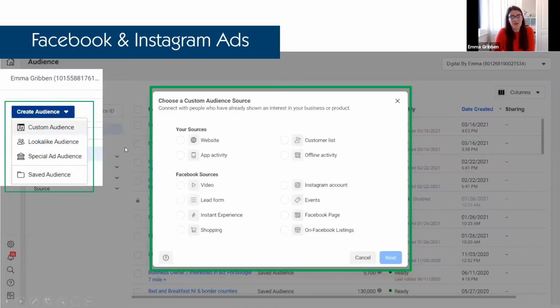When you're in your audience manager, over in the left-hand side, here are the different kinds of audiences that you can create. You can create a custom audience, a lookalike audience, a special ad audience, and a saved audience. Let's rule out the ones you're not going to use. Special ad audience is really only used if you are advertising, for example, on behalf of a political party, or if you have special ad categories, like maybe government, and you will be working from that.